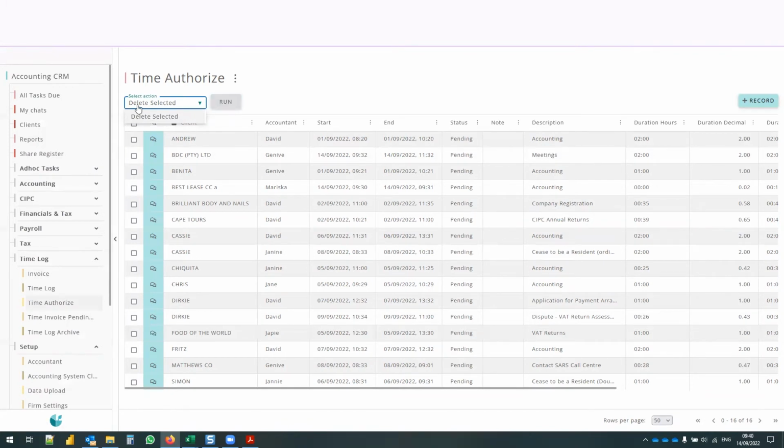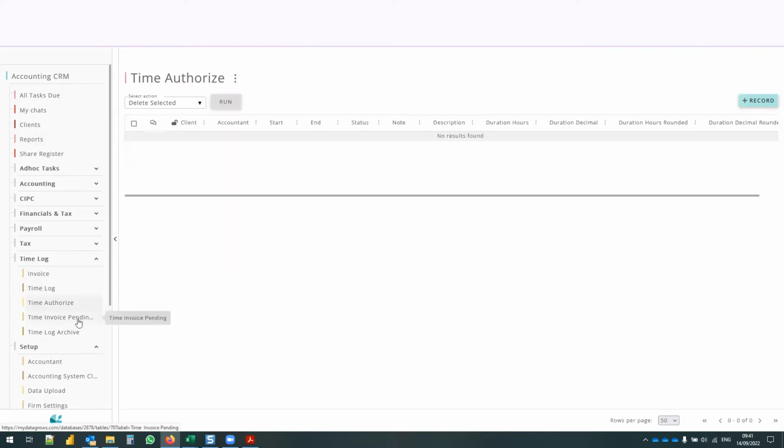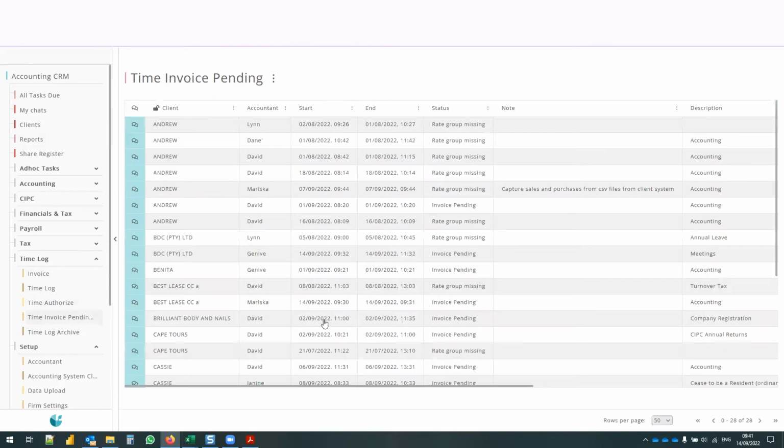So if you click on this drop down, you will see there that mark invoice pending, mark internal, and mark invoice are options. In any of the tables, there is a bulk action to choose from. In particular, for the time authorized table, you can go through the time, you can edit anything that you need to edit. And then if you're happy, you can select the action mark invoice pending. And if you click run, it's going to move from the time authorized table, and the status will change, and it will move to the time invoice pending table.